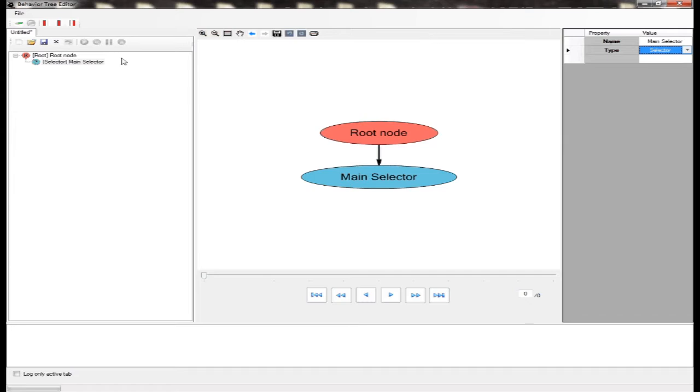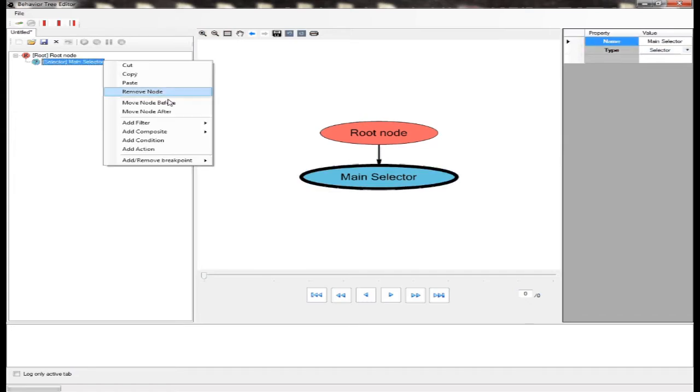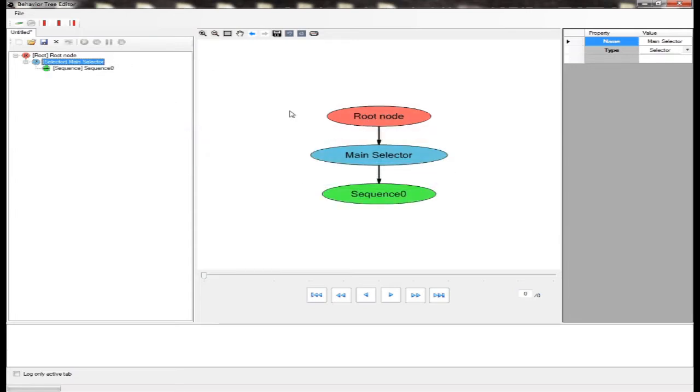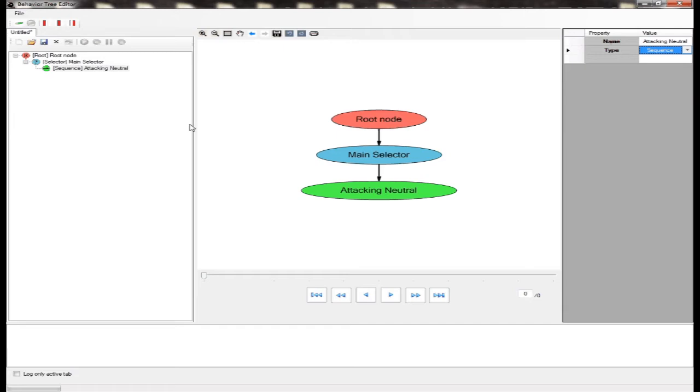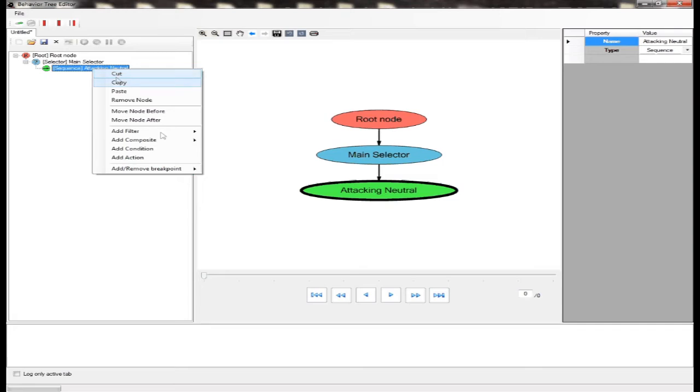Now we are going to add a new sequence node under the existing selector. We select the new sequence and change its name to something that describes this node's purpose. Now we are going to add a new condition as a child of the last node and change its name again.